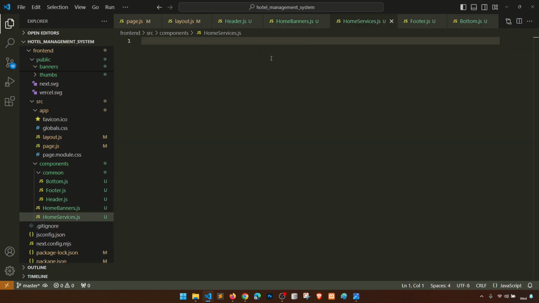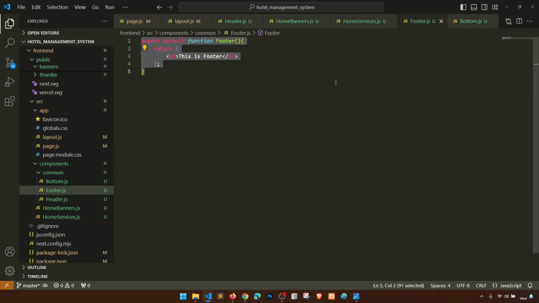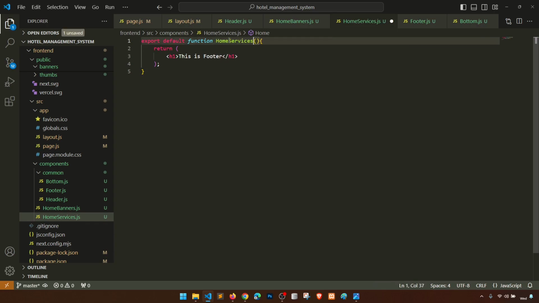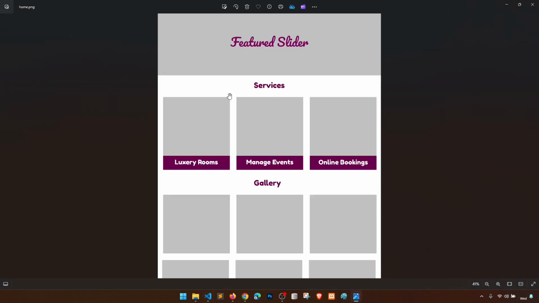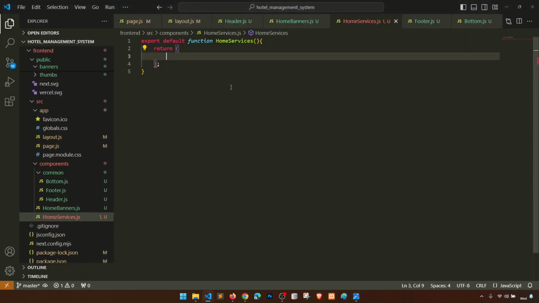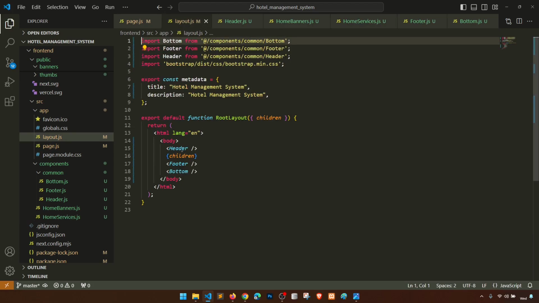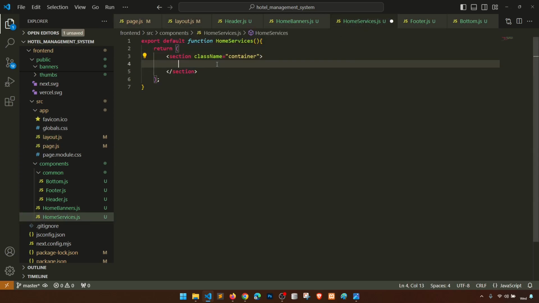Okay, and in this, let's copy the footer, paste here, and we'll say home services, right? And in the home services, what things do we need? One header and 3 boxes. Great. So what we will do here, we will create a section, and the section should be in the container. Actually everything is in the container in the page.